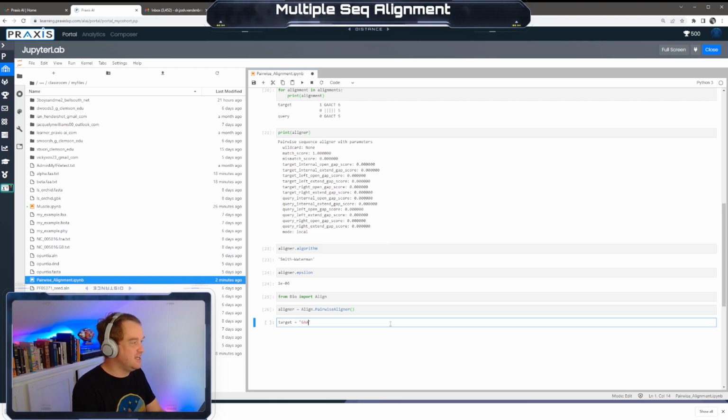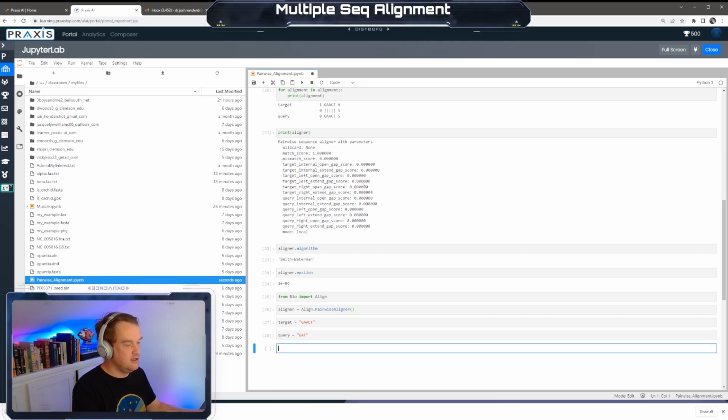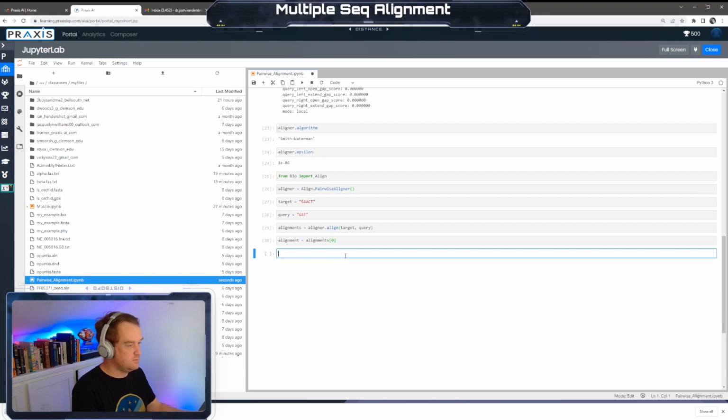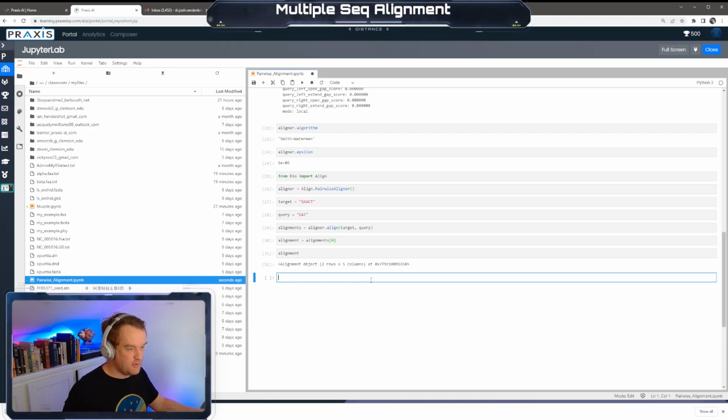Target equals GAACT. We'll put it back to our original target. And then our query equals GAT. Alignments equals aligner.align(target, query). And then alignment equals alignments[0]. Alignment. So you can see we have this alignment object where there's 2 rows and 5 columns.